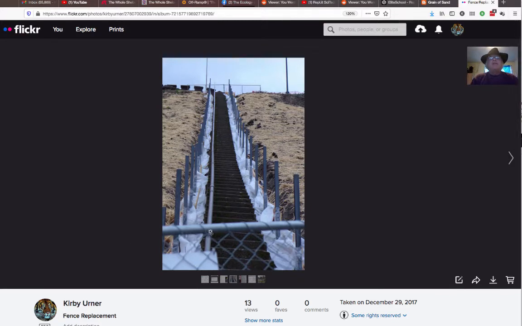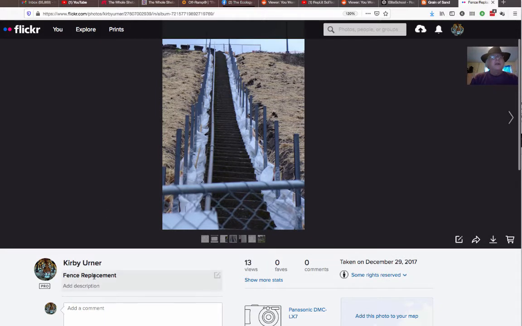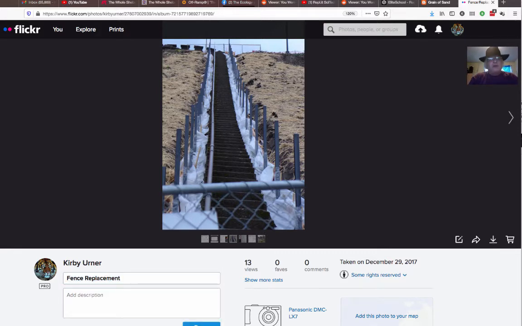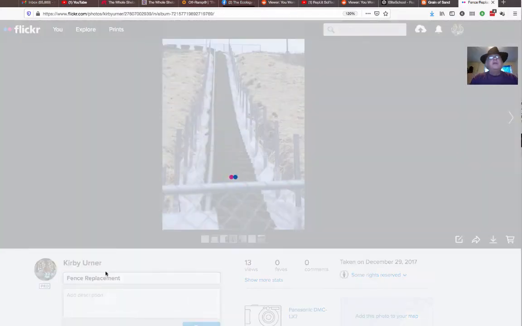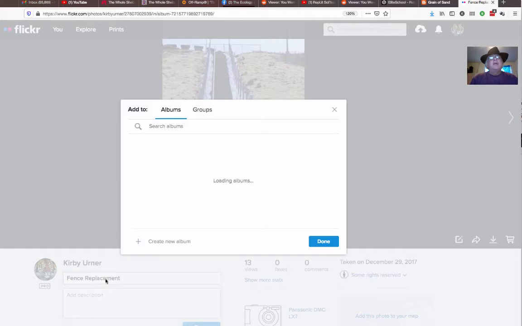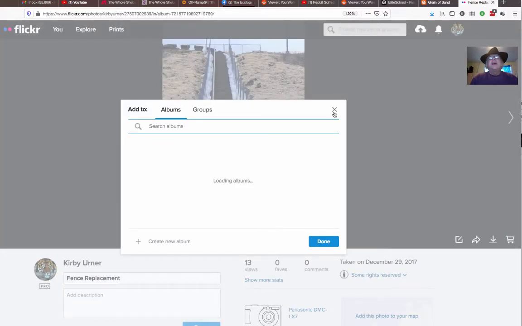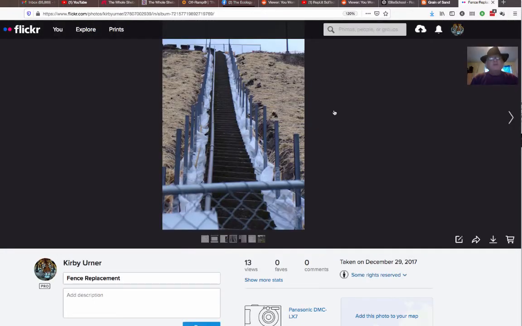This is a metaphor. This is our steps, our learning curve. I should call this my learning curve. I call it fence replacement. I think I should change the name to learning curve. What's happening? Must have gotten some shortcut keys going. Somehow, shortcut keys have gotten in the way.